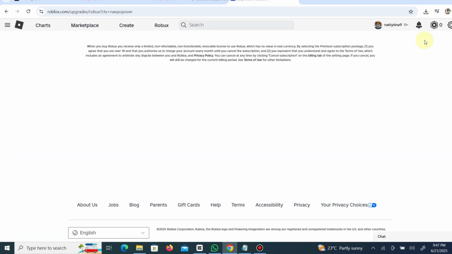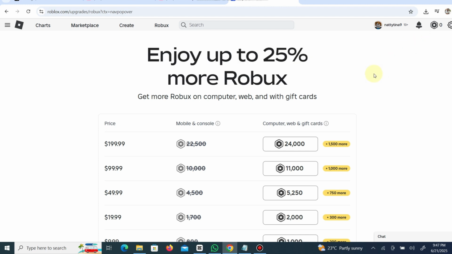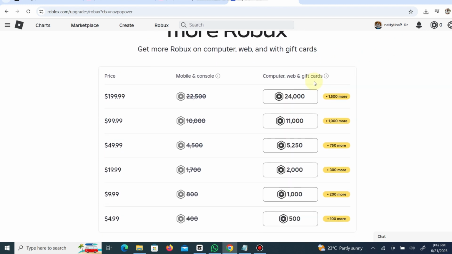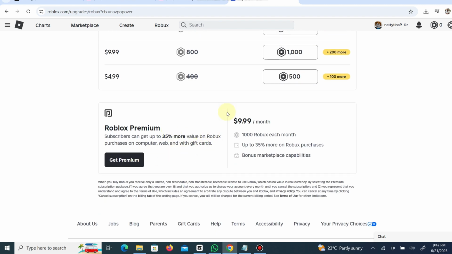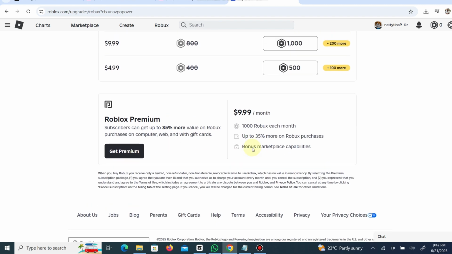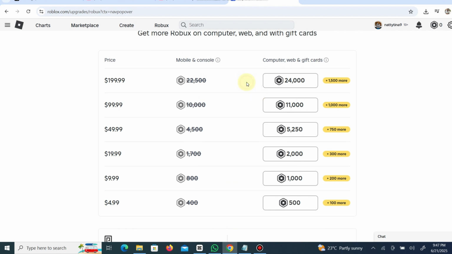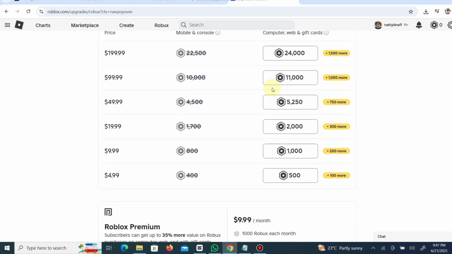Now what you can do is choose the amount you want to get. If you are a Roblox premium member, you can get more, but in this case I'm not, so I will just get the standard 400 Robux package. It will show you in your country currency. Click on it, and we now need to make a payment.